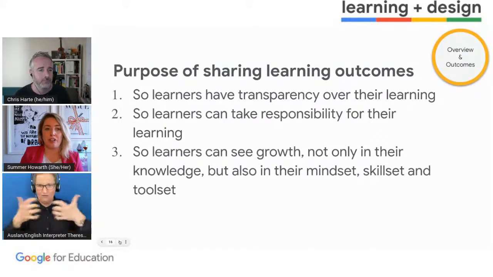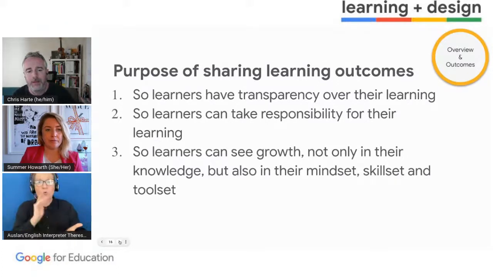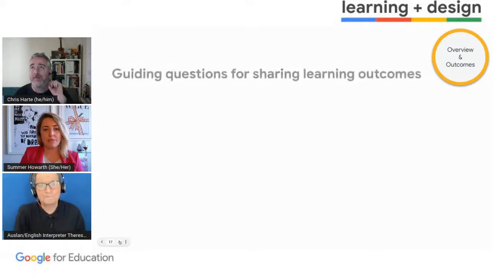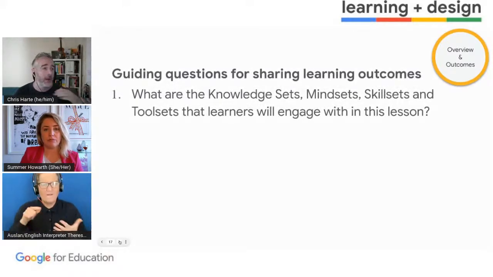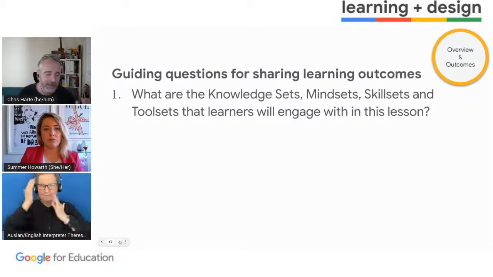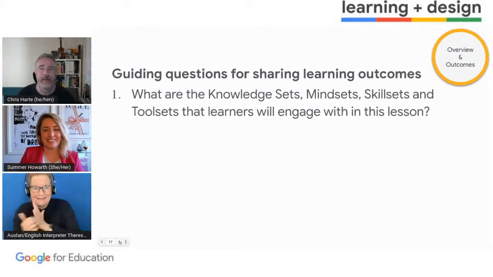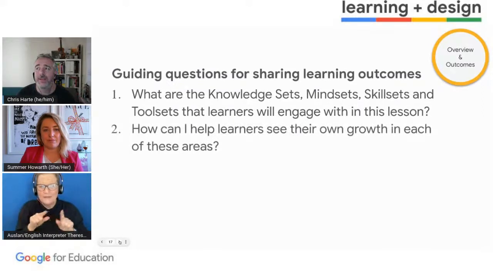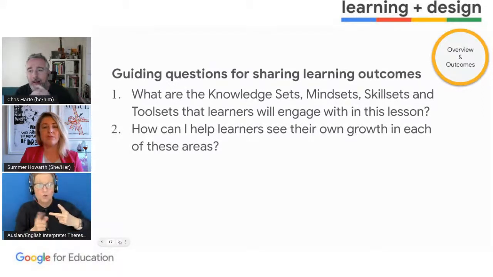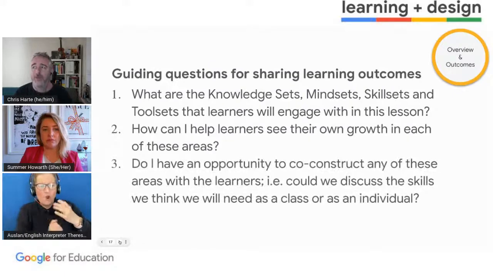So through those structures and through this sort of purposeful sharing, a lot of that trust is built, which is critical. So some of the design questions that I ask myself when I'm doing this is, and I know this seems the most basic of all, what are the knowledge sets, mindsets, skill sets, and tool sets that learners will engage with in this lesson? How can I help learners to see their own growth in each of these areas? And really importantly, do I have an opportunity to co-construct any of these with the students?